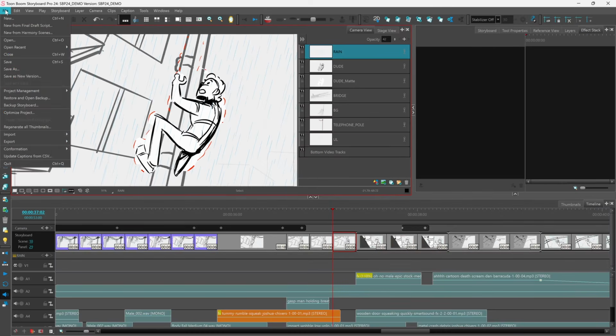With Storyboard Pro 24, we've also made an improvement to our PDF export option, allowing you to see a preview of your PDF before you export it. So let's have a look and see what we have. We can go back to our File menu and select our Export option and choose PDF.